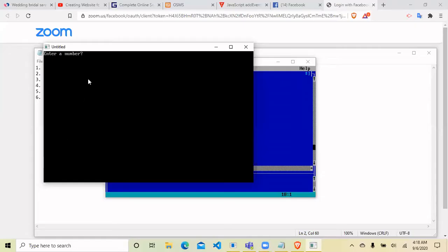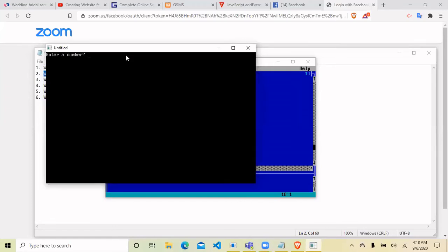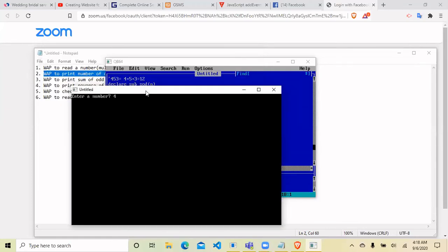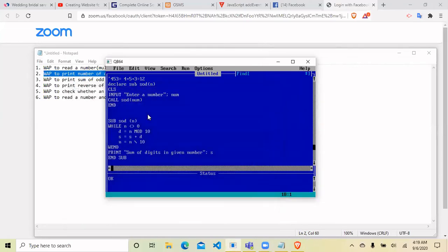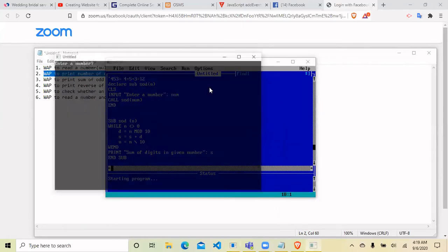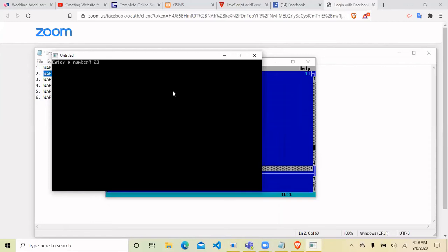Okay, so 453, let's check for 453. The sum of digits in given number is 12. Yes, it's correct. And let's see once again for another example, 234. If 234 is a number, then it should give 2 plus 3 is 5, and plus 4, 9 should be given. Yes, it gave the same number as we expected.